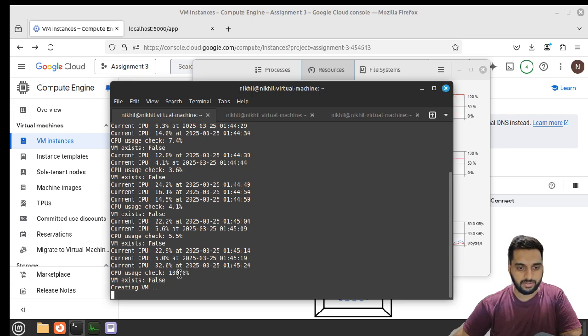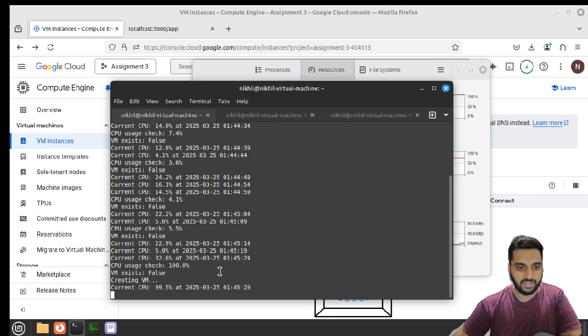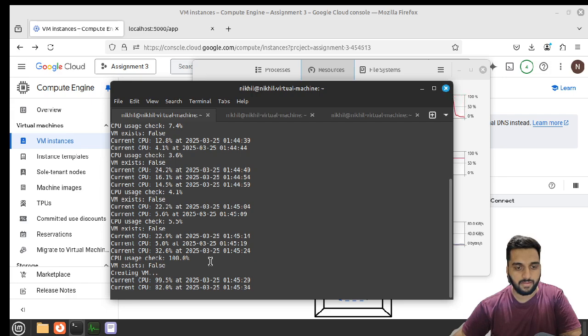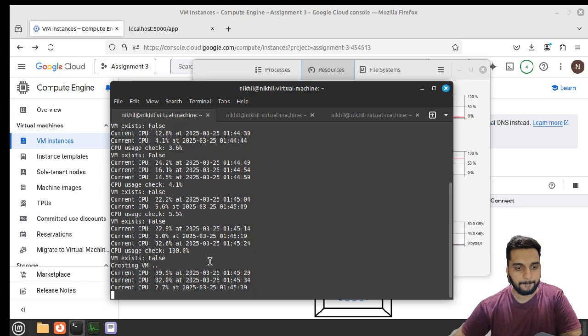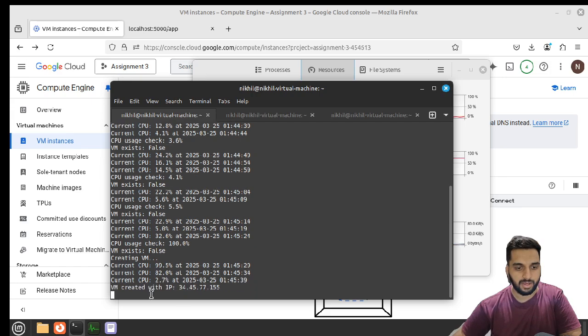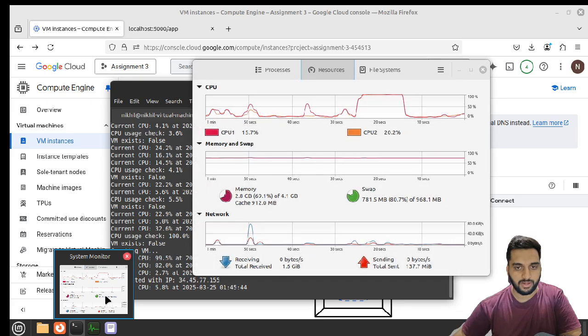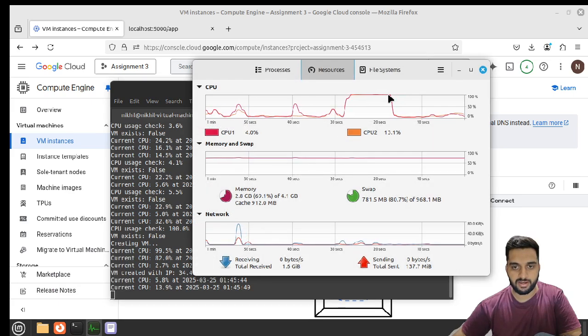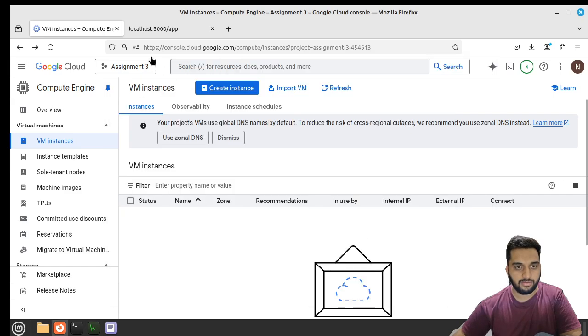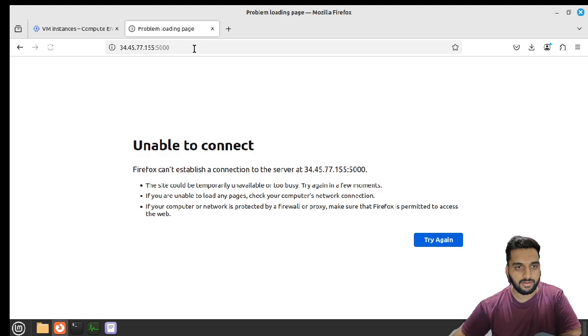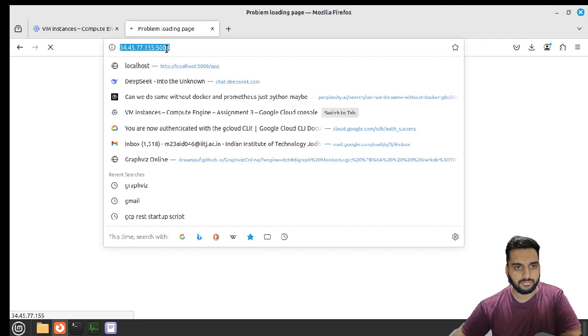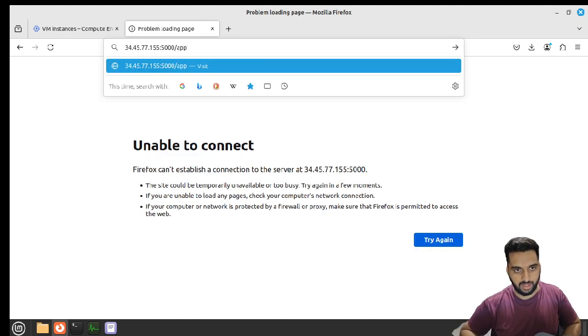It quickly got that load. Now it is creating a VM for it. Yeah, the VM is created with an IP of this. You can also see the CPU usage here. It reached 100%. Now I'll try to check the page again. What I would want to do is basically go to the app page of this.